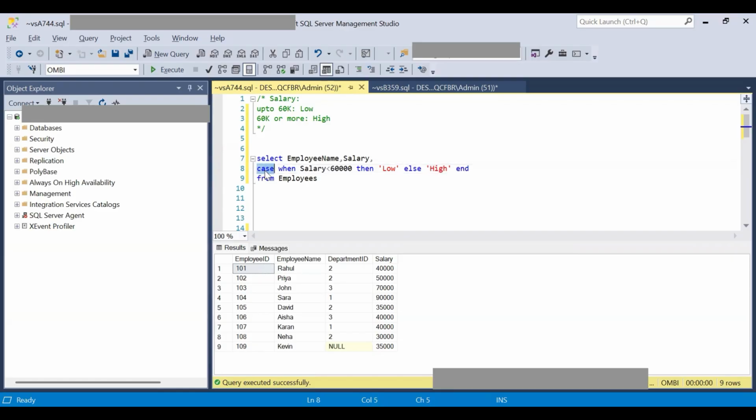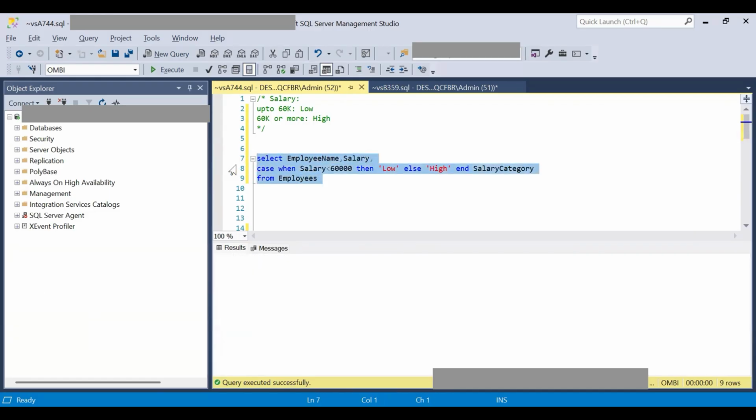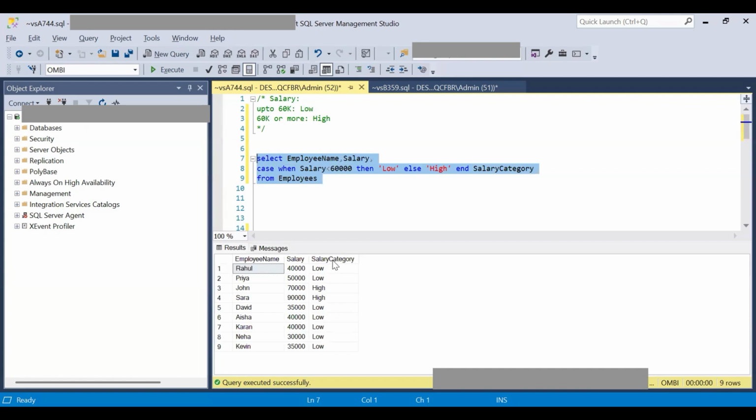Like how this case keyword helps SQL understand that there are a set of conditions coming up, this end makes it clear that this is the end of the case statement. And let's give an alias name to this column, saying salary category, and run it now. We see this new calculated column added, and based on our condition we have the salary category as well. So anything which is lower than the 60,000 value has got low, and wherever this condition has not matched, we can see it is high.